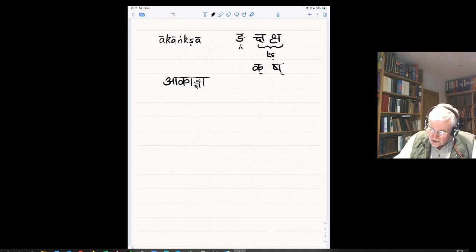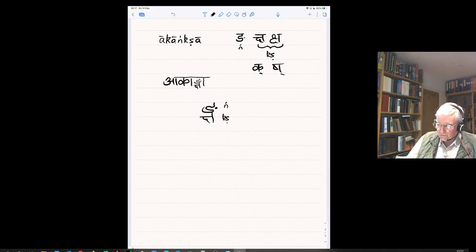Akanksha. Now you'll see in this ligature here, which I'll now write larger, that is an ng on top and a ksha below. You will occasionally see it written, because that's a fiddly one, you will occasionally see it like this.